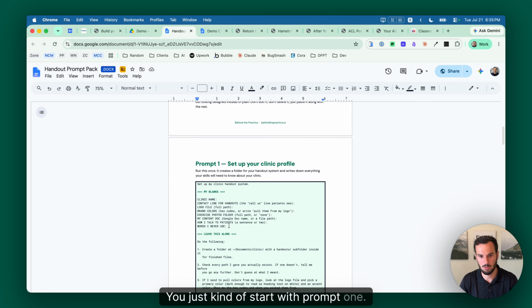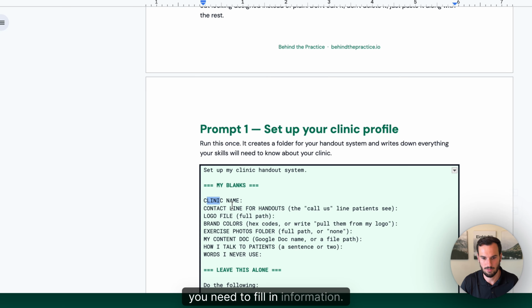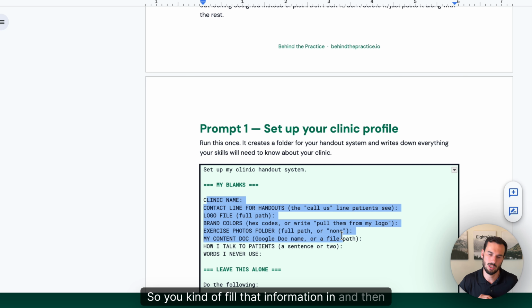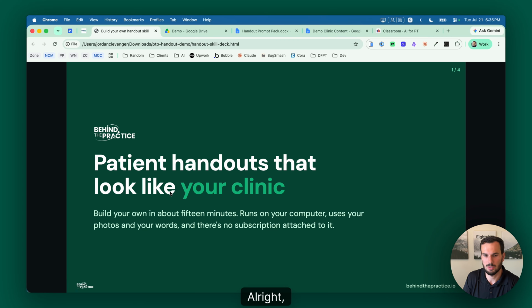It's pretty simple. You just start with prompt one. I give you exactly where you need to fill in information. So you fill that information in and then you send it over, which I will show you here in a second. All right, so let's hop into it.